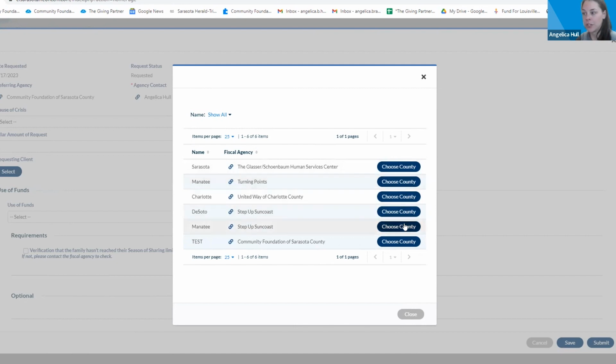You can choose which agency you would like to send this request to. So that's where you're going to be selecting the county every time. If it is one county, if it's Sarasota, Charlotte, or DeSoto, that answer is very clear. If it's Manatee, you have a choice. And if you're me and you're testing the system, you'll have a test county as well, but that will not show up for you.